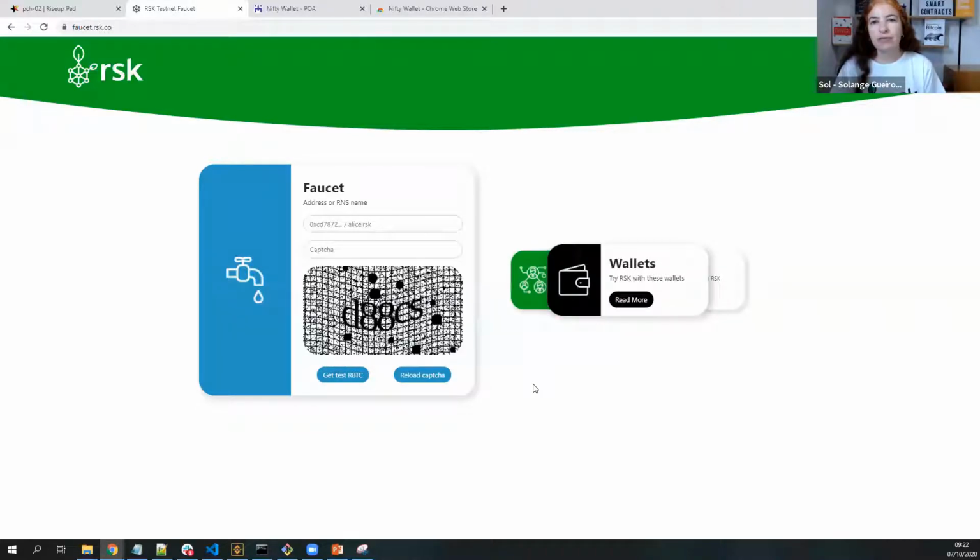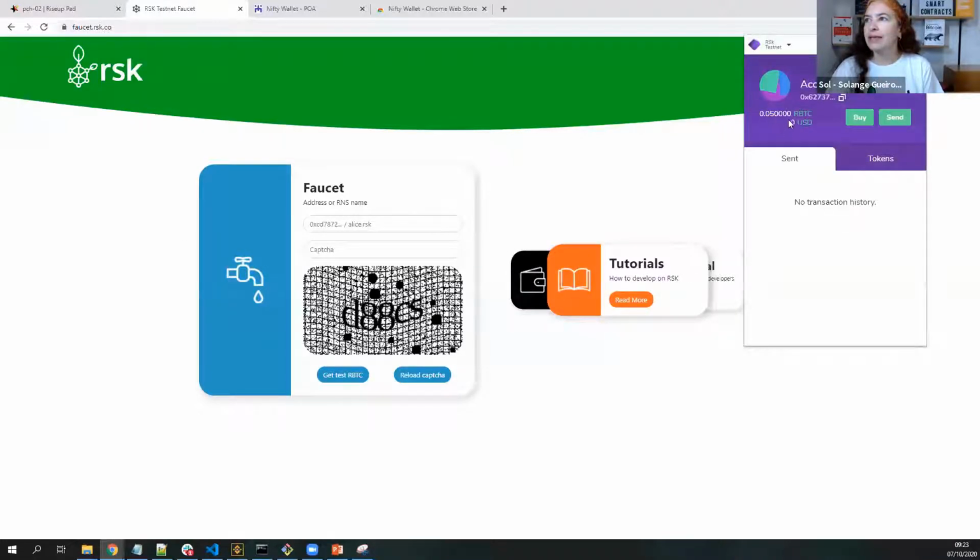For today, I will use a Truffle box with OpenZeppelin. OpenZeppelin is a set of contracts audited by a big trusted company, Zeppelin Solutions, and we can use it here in RSK. So I will come back to my wallet and I can see that I have 0.05 RBTC. So it's great.